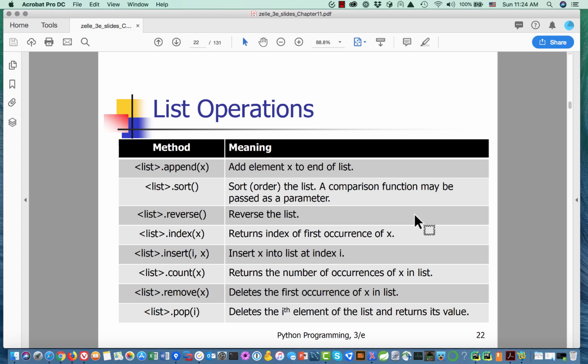It turns out that lists have a bunch of methods that we haven't been using. Well, we did use a couple of them, and they're really cool. We've heard about append. Sort is really the coolest thing. We say sort, and we might give some information about the order. We'll talk about that before we get done with sort. A comparison function may be passed as a parameter.